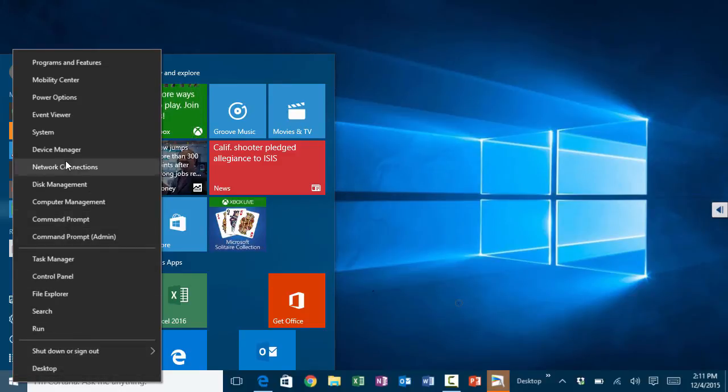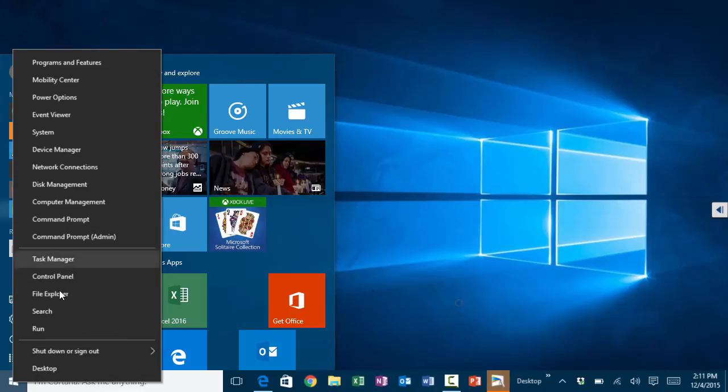And from here you can access whatever you need to access, for example, Control Panel, the File Explorer, the searching you can do from here, or the Run command that we used to have in Windows 7, and so on. So that's another feature here.